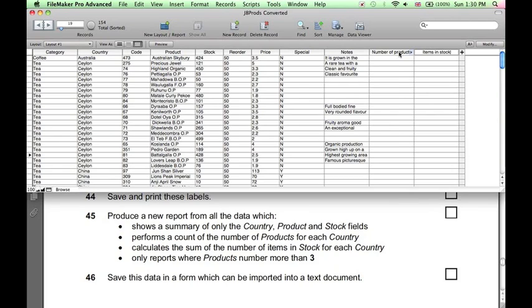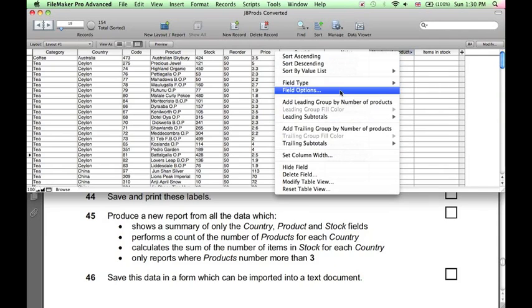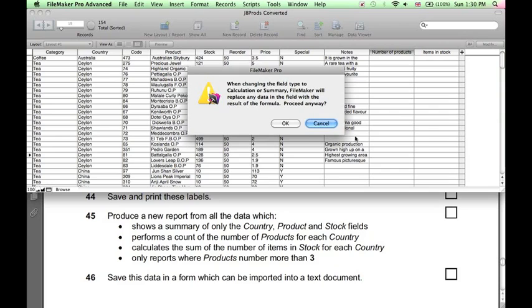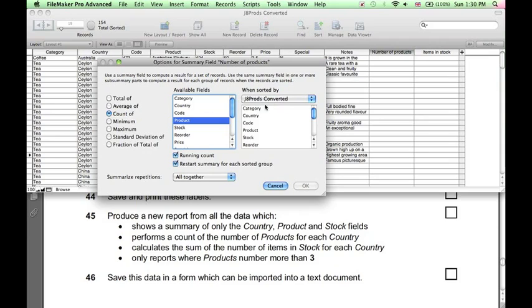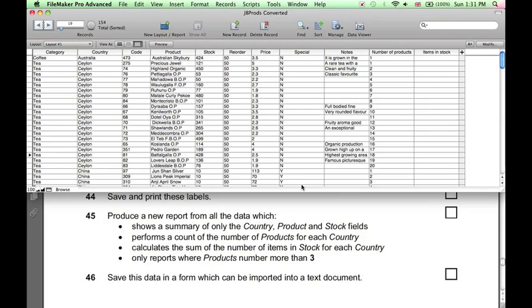Now I need to set these up as summary fields, so right click, field type, summary. Okay, so the first one is going to be the number of products, so that's just a count of products, and it's going to be a count of products per country, so we need to restart the count for every country. So click restart for each sorted group when sorted by country. Okay, and just make sure we're sorting by country so that this works properly.